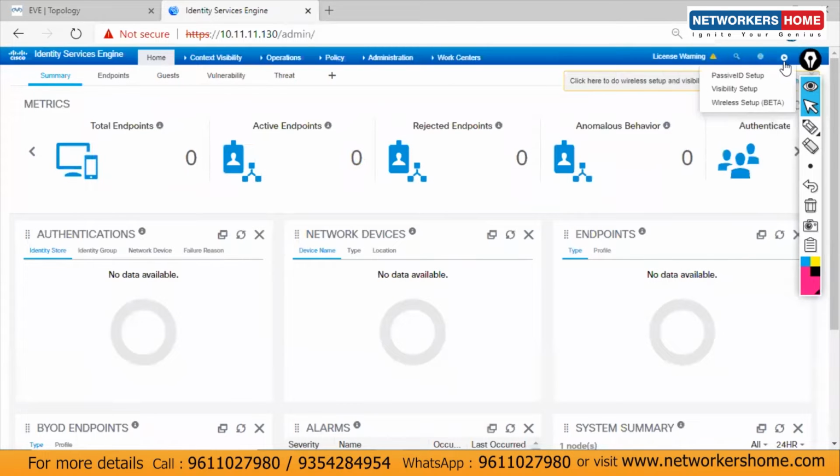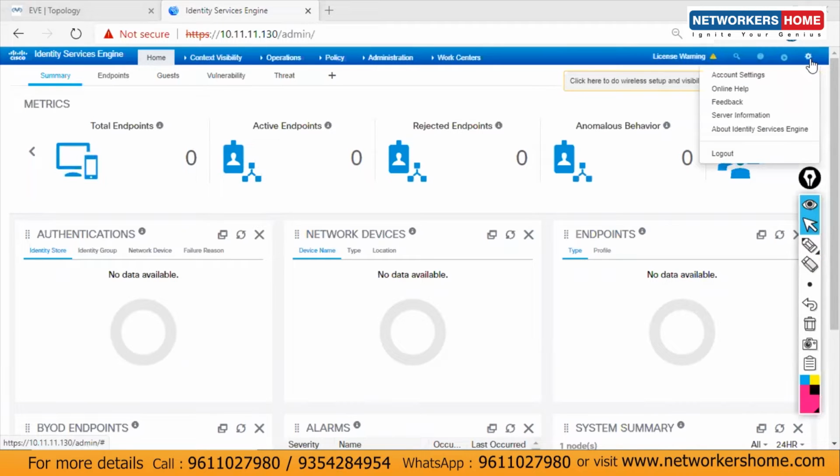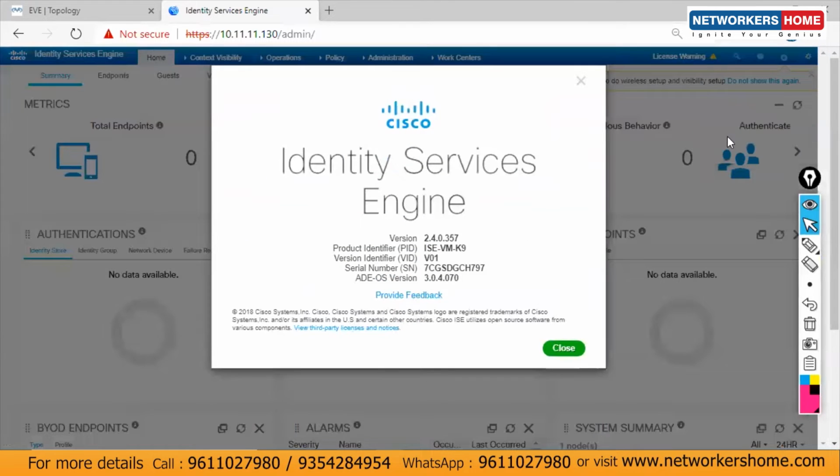And if you come to this setting icon, can you see it? Here, if you go to the Identity Services Engine and click here, you can see all these details which will be required while putting a license on the ISE. Let's say you want to purchase a license for this virtual ISE, then you have to provide them this information: product identifier, vendor identifier, and all the serial numbers will be available.